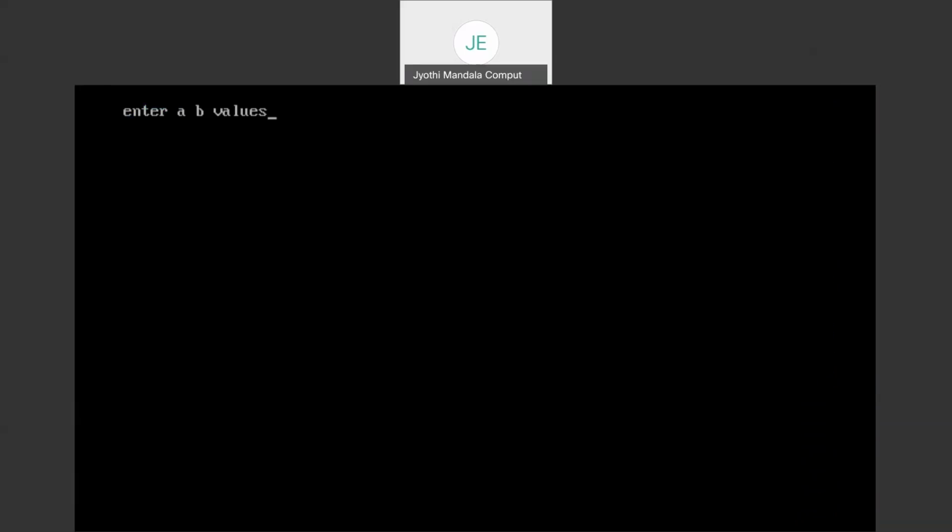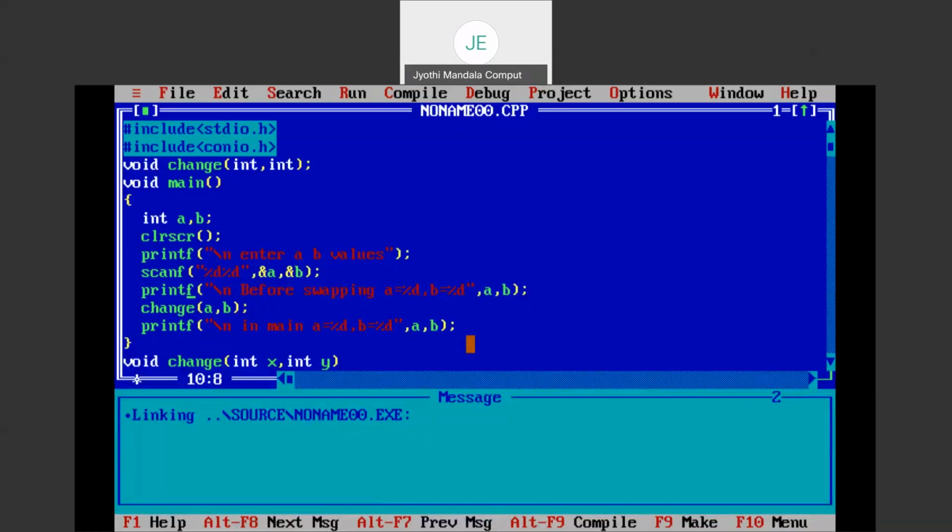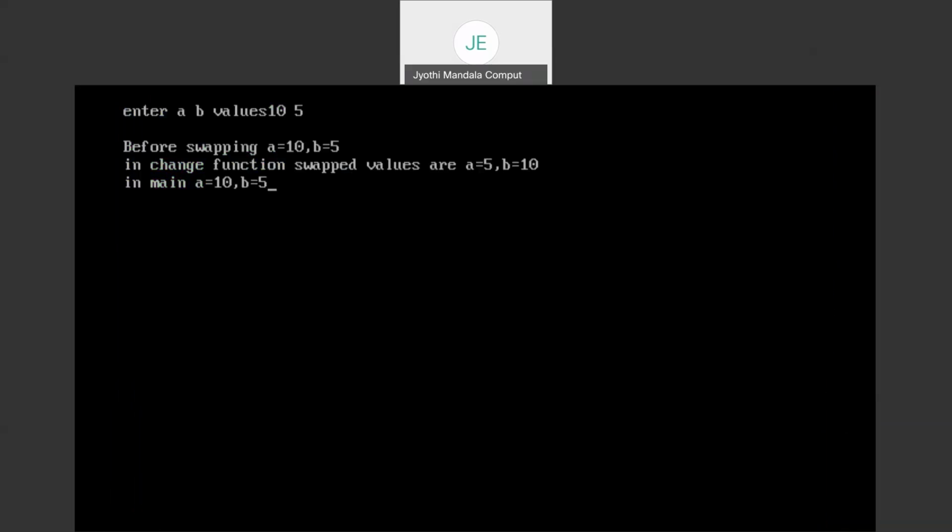Control F9, enter A, B values. So I will be giving 10 and 5. To check your output, you need to give Alt F5. So you can see here, before swapping A value is 10, B value is 5. In the change function, swapped values are A equal to 5, B equal to 10.